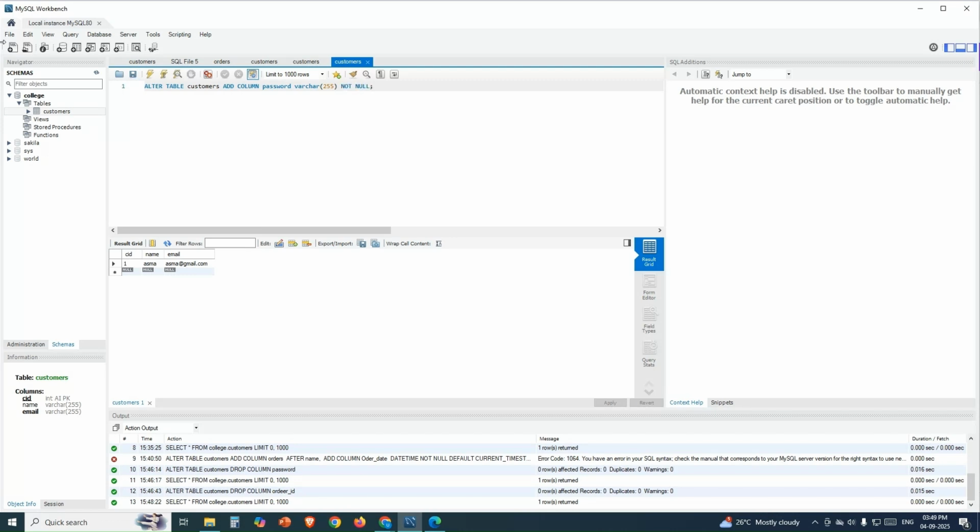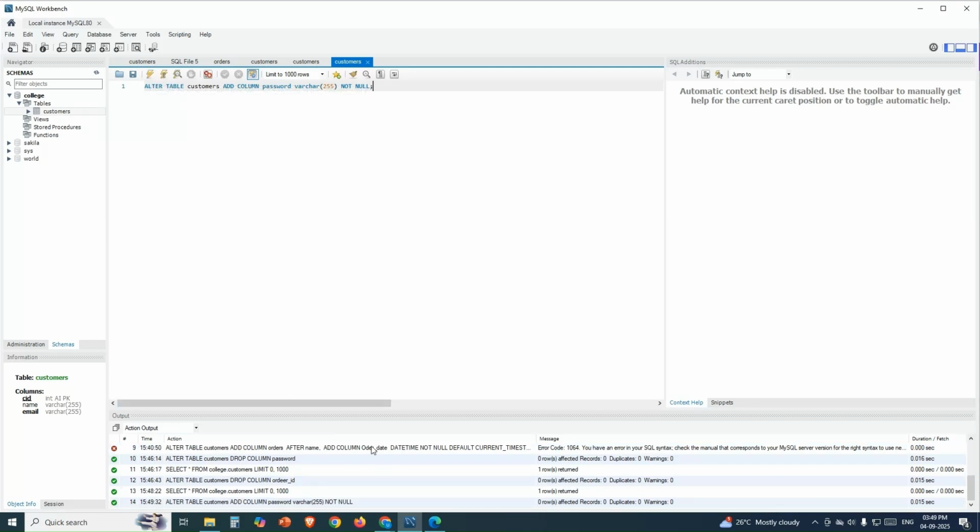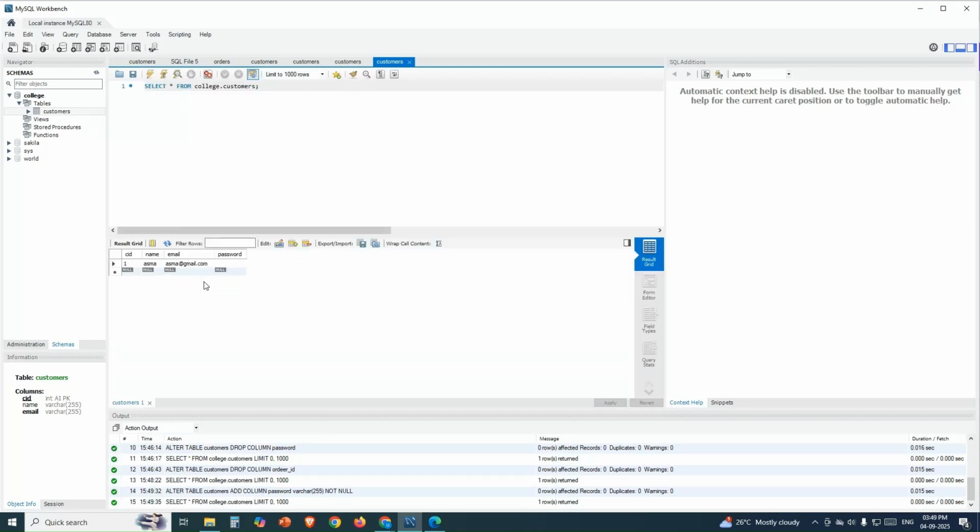Let us understand this query. Here I have given a query: alter table customers add column password, and these are the constraints, the rules I'm giving. It should be varchar 255, and it should not be null. Okay, let us run it. Now let us look at the table. You can see at the end of this table, one column has been added. The password column has been added now.